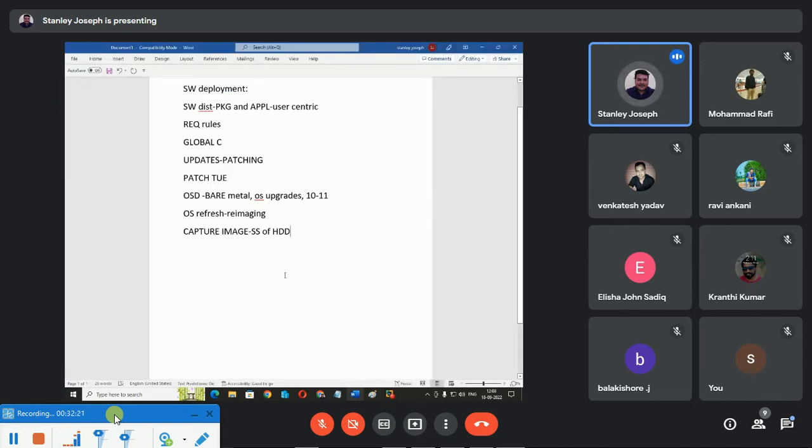So all this we will come across in the software deployment chapter. Pretty much important, especially for people who work in support projects. 70 to 80% of your day-to-day tasks will be related to this particular chapter. Okay, so the biggest and the most important chapter in your entire SCCM curriculum.